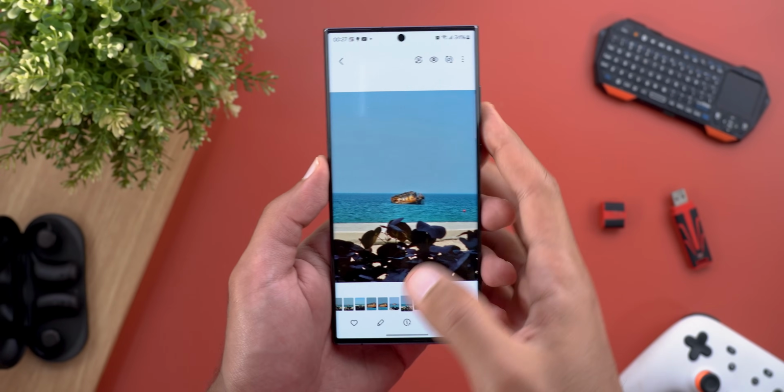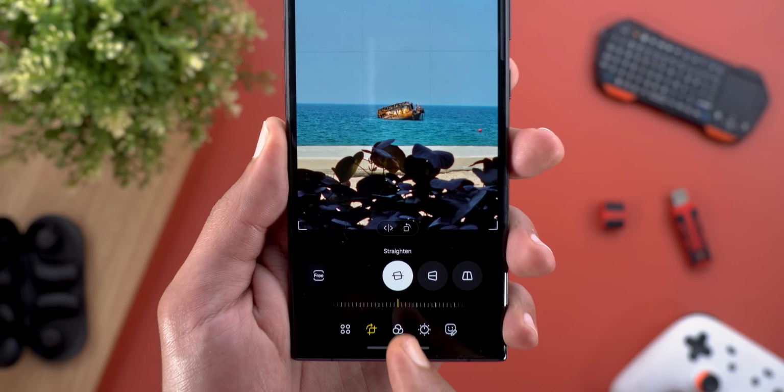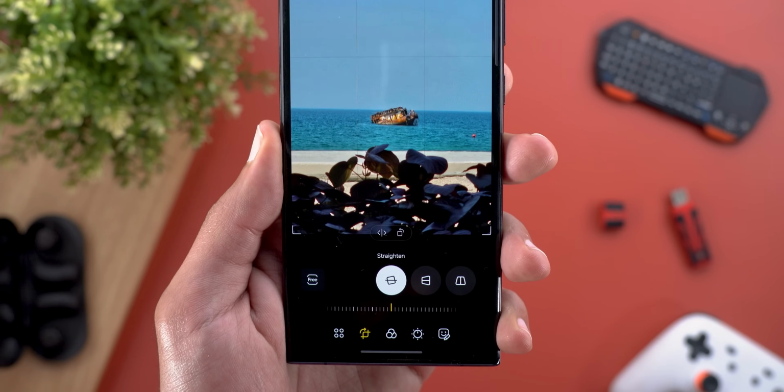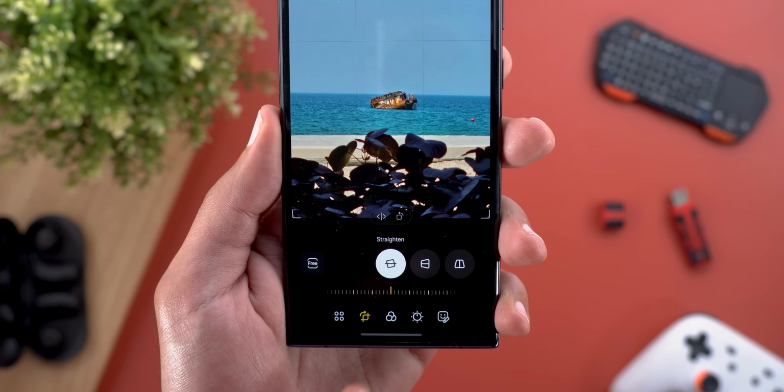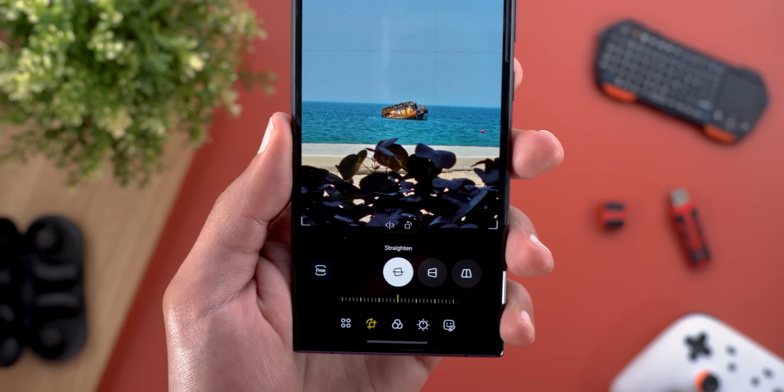Now let's talk about the photo editor, and the first change is the addition of the straighten and tilting options under the same transform tab on top of what we already have. So you don't need to switch between tabs to do the actions.